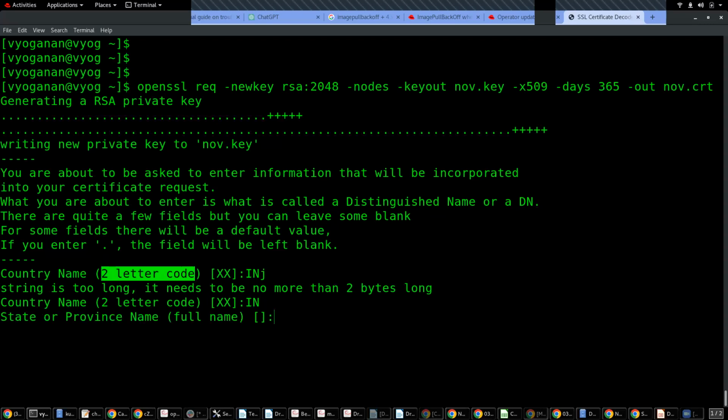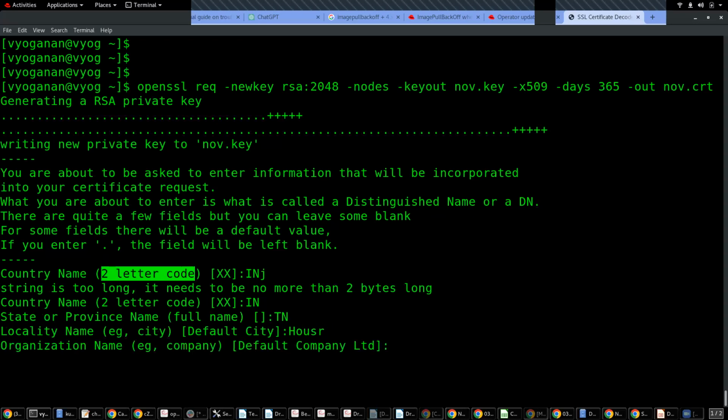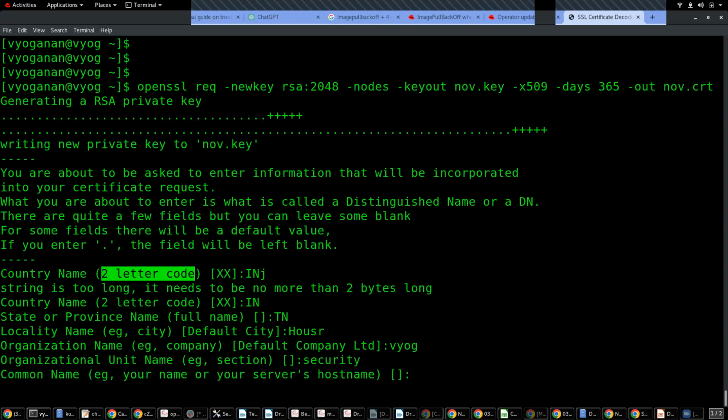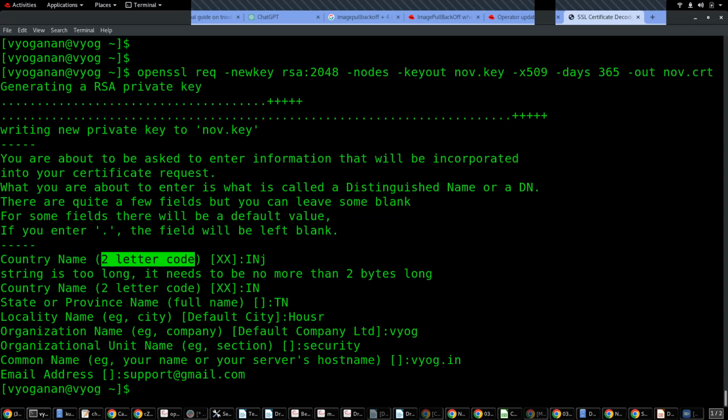Which state are we? I'm taking Tamil Nadu. I am currently in Tamil Nadu. What locality? I am in Hosur. Organization, for example, Vyog. Organization unit, for example, security. Common name: example.com or vyog.in, we can give something else. Email address: support@gmail.com. Enter.